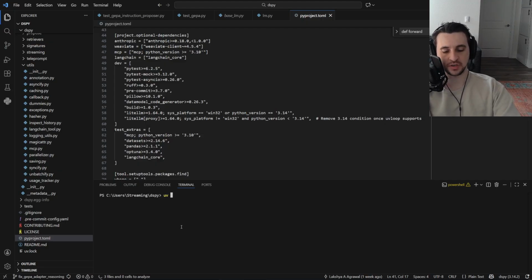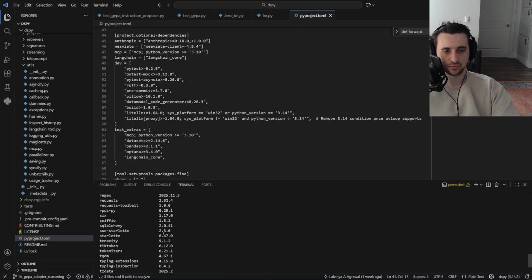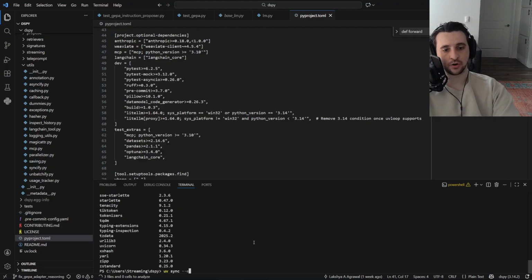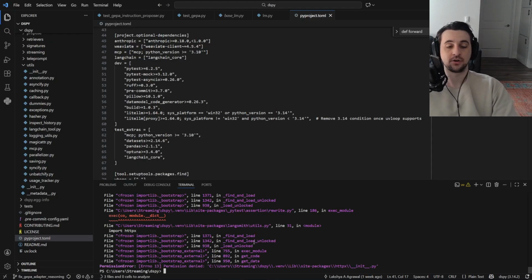So now uv run pytest. uv pytest? What? uv pip list. uv sync. Oh, I know what I did. Extra dev, extra test extras. Need two extras. Okay, finally, uv run pytest. There we go.